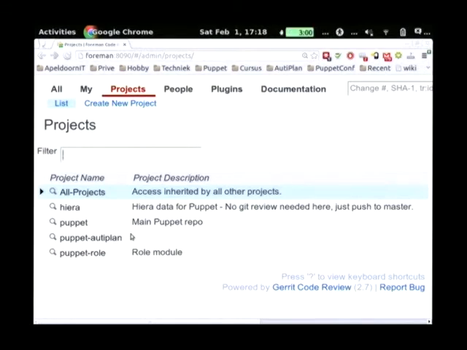So I've got a Gerrit server here. I'll go through the repositories real quick. I've got a main Puppet repository. I've got one for Hiera. I've got one company-specific module where you can put wrapper classes and stuff like that. And I've got a role module. So I'll look at those real quickly.